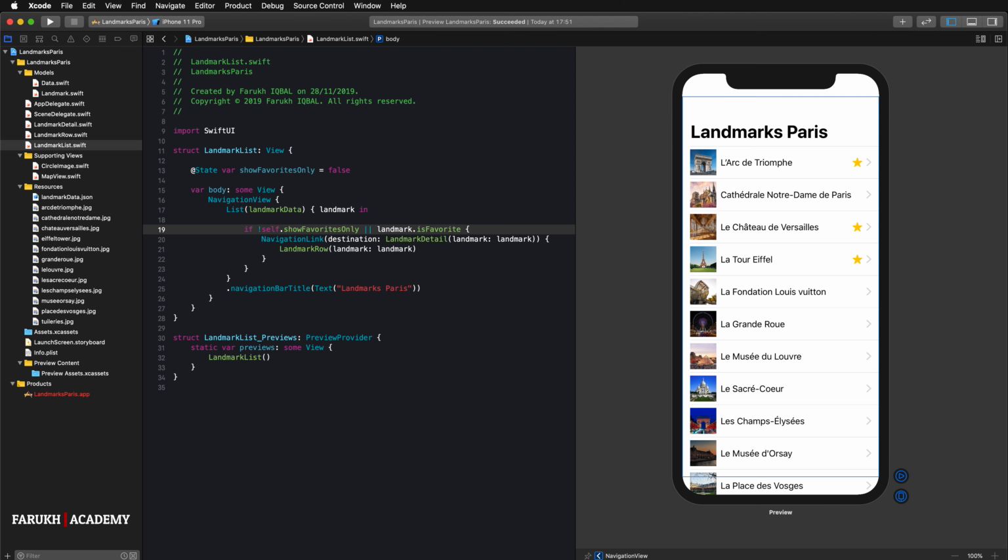So now to give the user control over the list filter, you need to add a control that can alter the value of showFavoritesOnly, okay? You do this by passing a binding to a toggle control. A binding acts as a reference to a mutable state. When a user taps the toggle from off to on and off again, the control uses the binding to update the view state accordingly, okay?